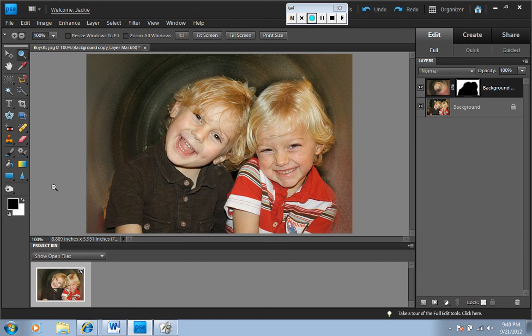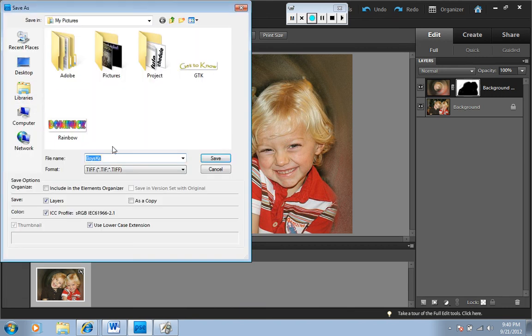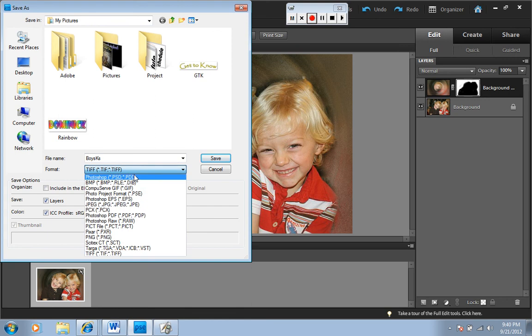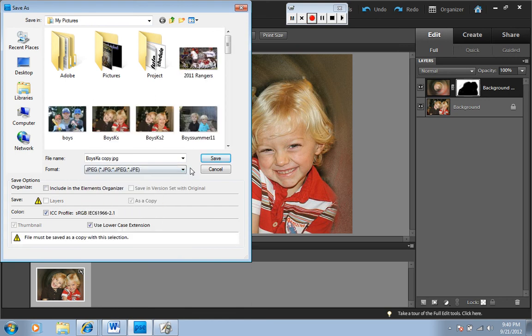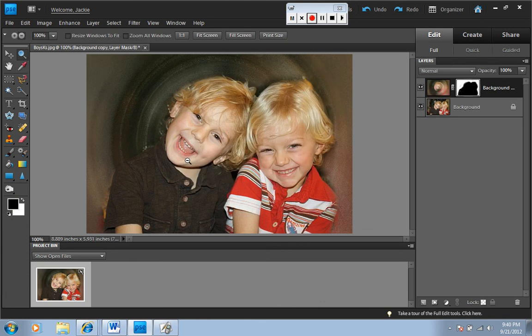But when you get it to where you want it, go to File, Save As, name it whatever you want. Make sure the format is in JPEG. Click on Save. Now you can insert it into PowerPoint, Word, whatever document you would like.